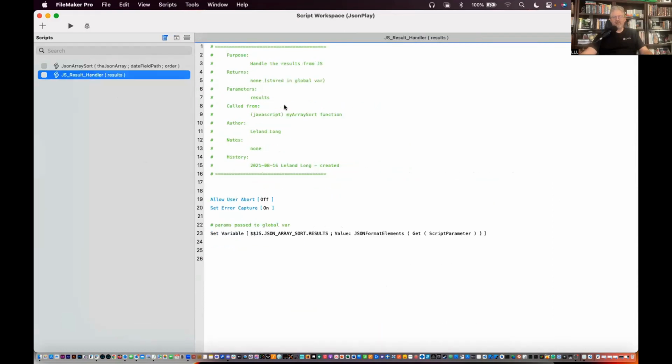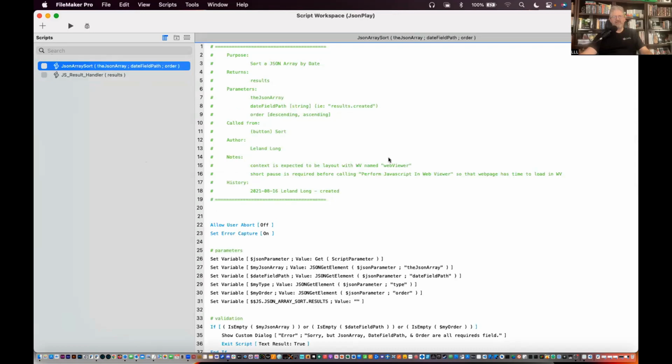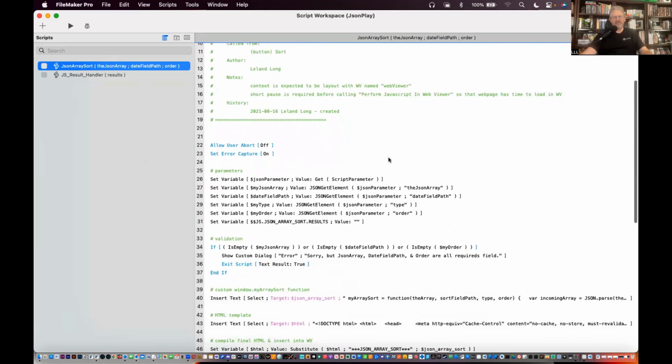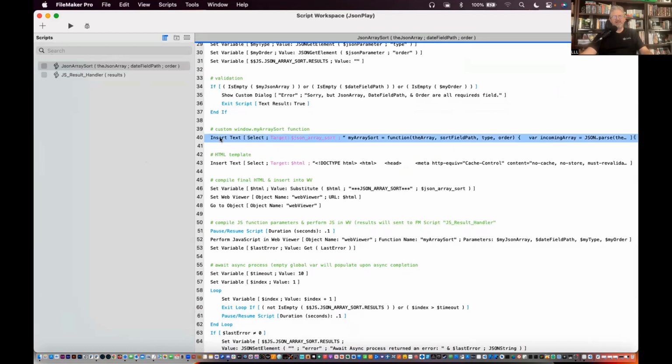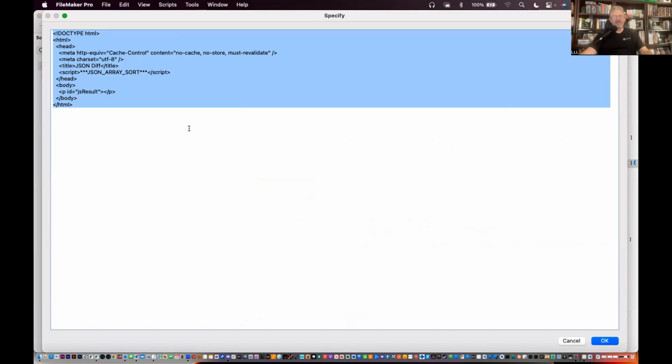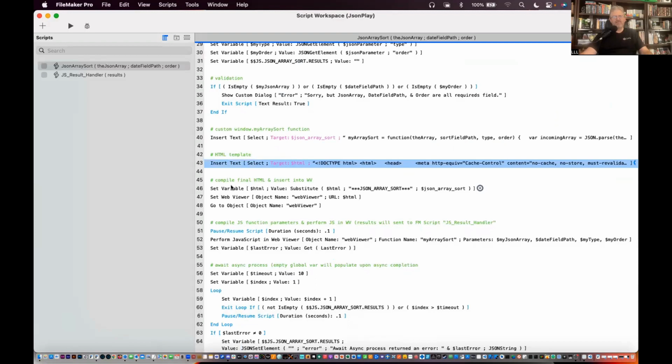So if you attended any of my previous JavaScript 101, 102, or 103 classes, a lot of this should look very familiar to you, including the fact that the way that I'm handling working with JavaScript is the same way that I've done before, which is we've got custom JavaScript on one line. We have inserting things into an HTML template. We populate it into a web viewer. We wait 0.01 seconds, and then we launch the function that's actually in the JavaScript, which in this case is called myArraySort.